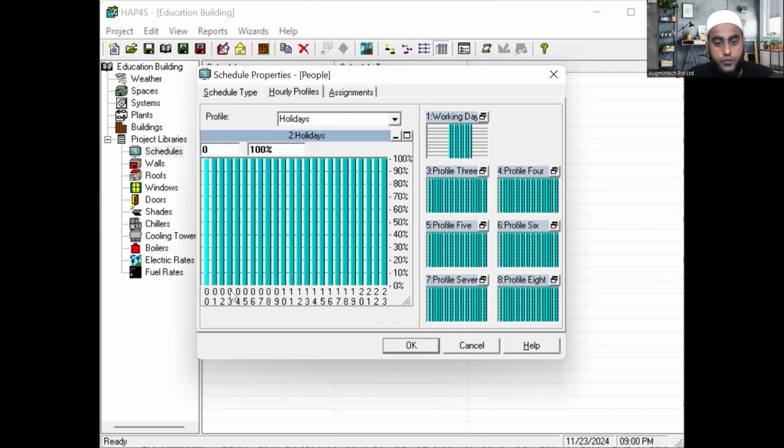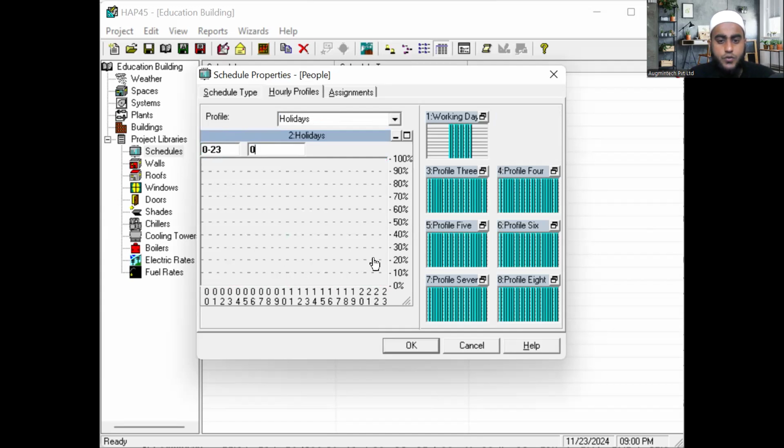Can you see? So we know that on a holiday, generally, tell me, do we have people inside the classroom or the school building? No. So select from 0 to 23. We do not have any, just give me 0%. Okay, there are no people. So in this way you have to write it down.